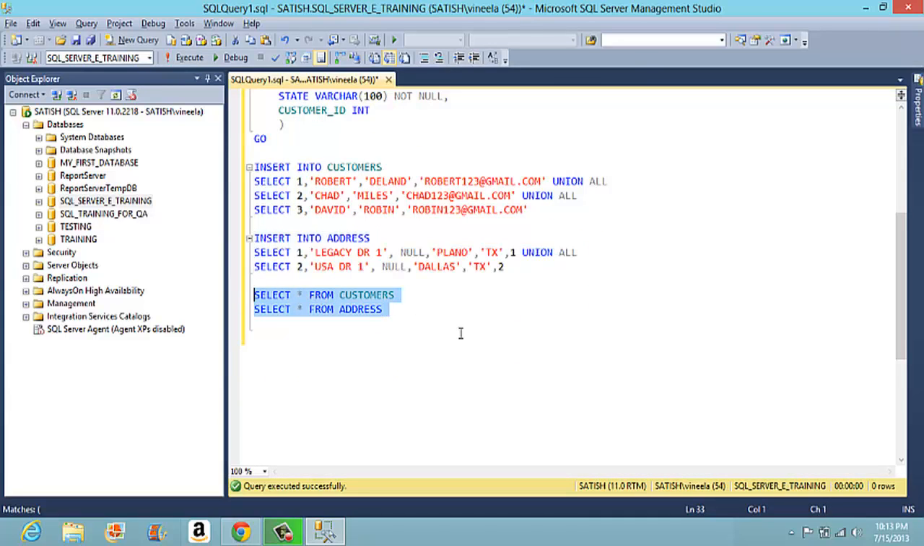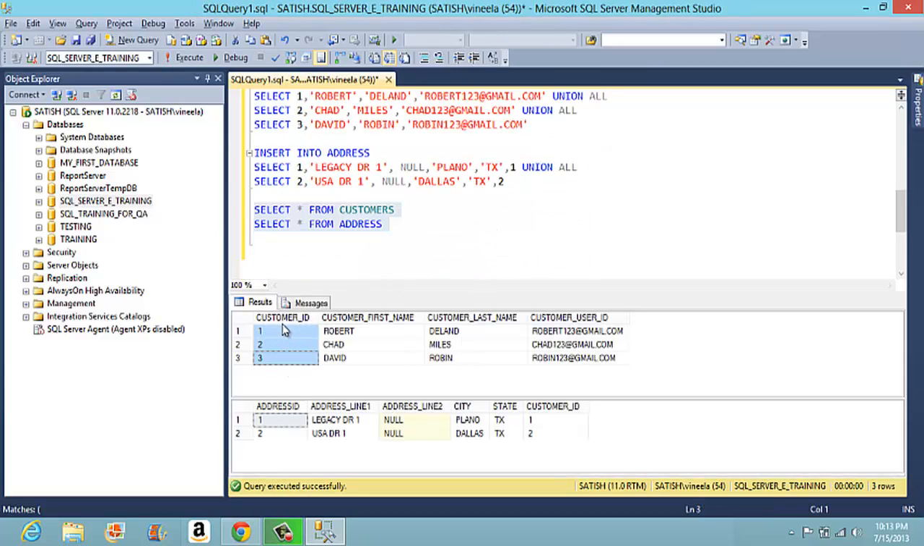Now if I have a look at the data of these two tables, I have 3 customers in my customer table, and in the address table I have only 2 addresses relating to customer 1 and customer 2. I use the customer ID, which defines the relationship between these two tables. Now if I want to get first name, last name, user ID, address, city, state all in one single result set, I'll use a join to get all these details.